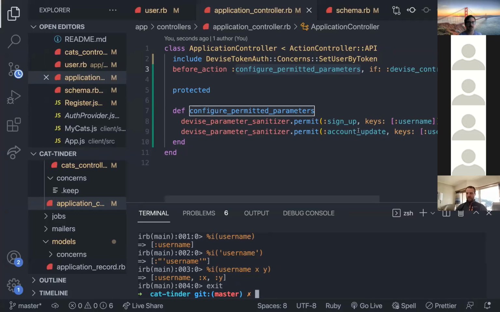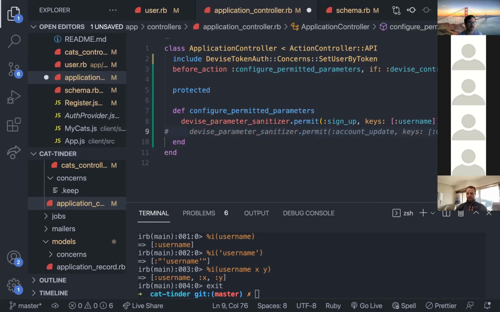It looks like another thing we added here. So we've added it on sign up, and it looks like we've added the sanitizer so we can also update our username on update. If we didn't want to be able to update our username on update, we could just get rid of that. But I'll just leave that there.